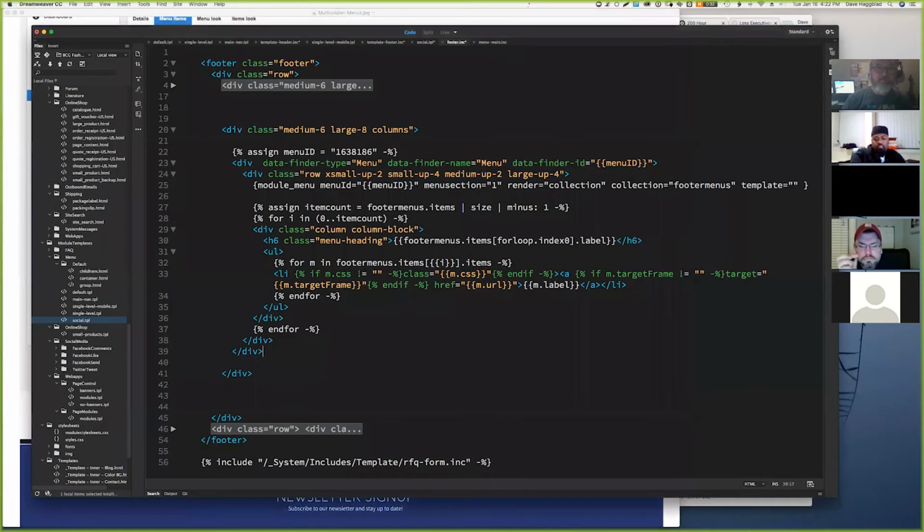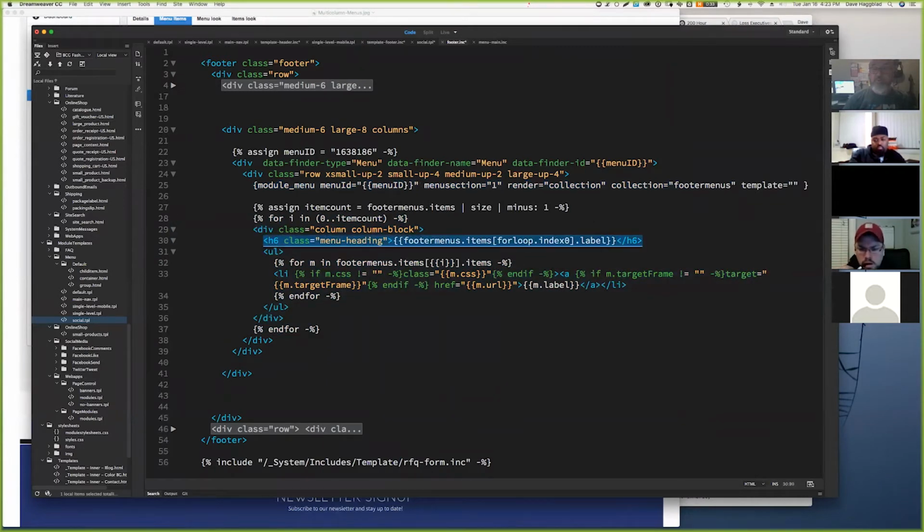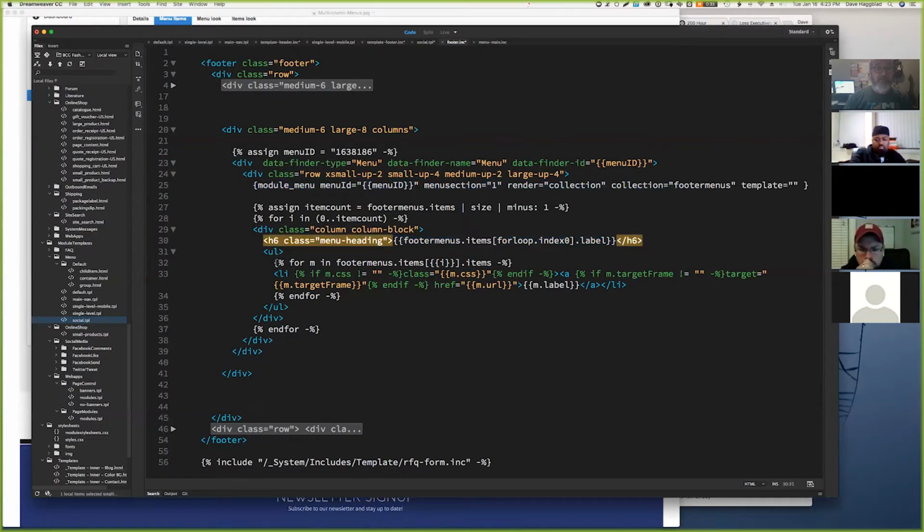And I've got some liquid logic here, some liquid code. You can see I've got the module menu call, rendered in a collection. The collection is called footer menus, and I suppress the template. I assign an item count equal to the size of this collection, so however many items are in there, minus 1. And then I loop through for I in 0 to item count. The first thing I do in the H6 tag is I pull out the index, the first item in that list. Basically, I pull out the first item at that level, and that becomes the header. And then I loop through the sub items, and I output the rest of the menu.